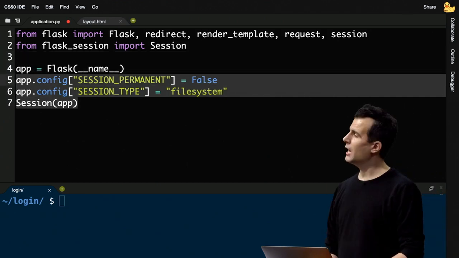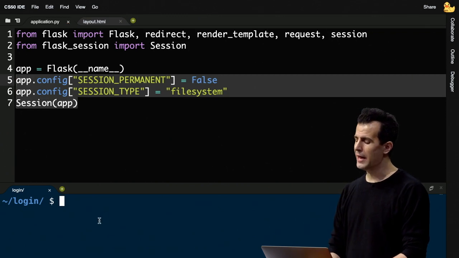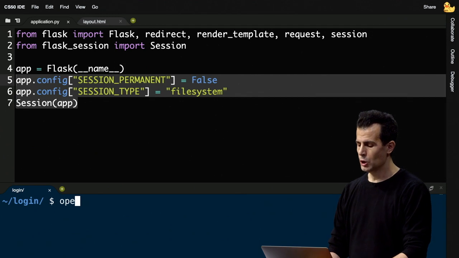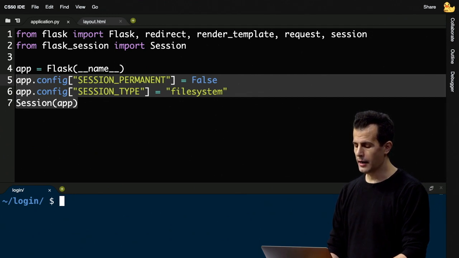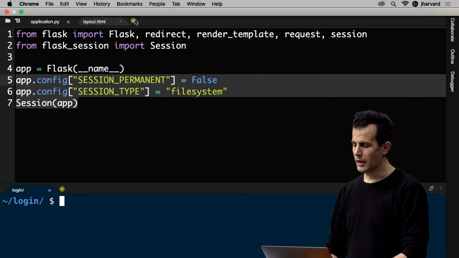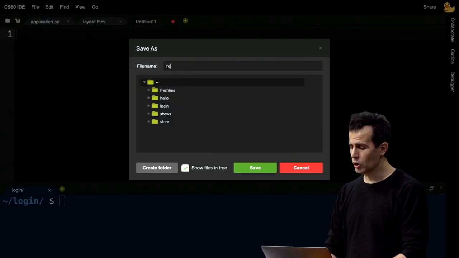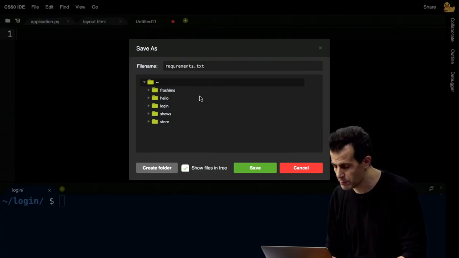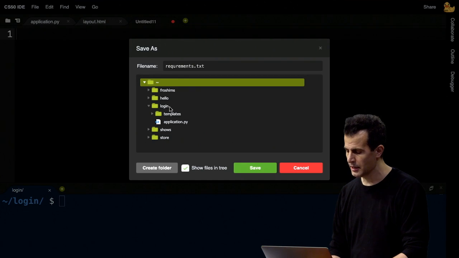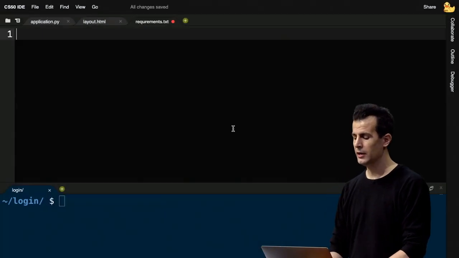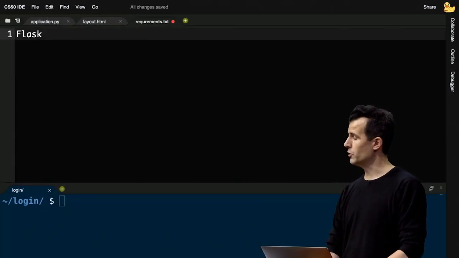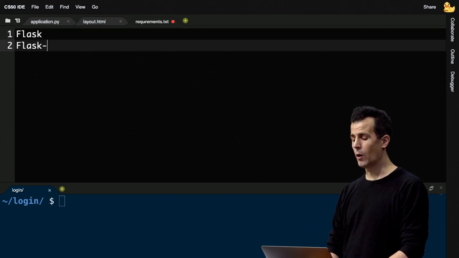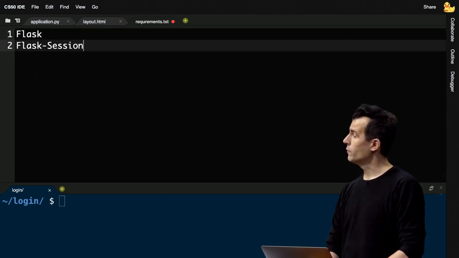But to use this library, and this was also true of the mail library a moment ago, there's another file I should point out. So when I am here, I should create one other file that I mentioned earlier, but we haven't created ourselves, this time called requirements.txt. And I'm going to put this into my login directory. And I'm going to require Flask for this application. And I'm also going to require a library called Flask-Session.